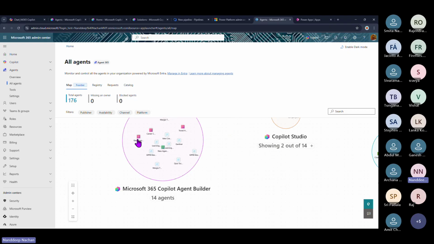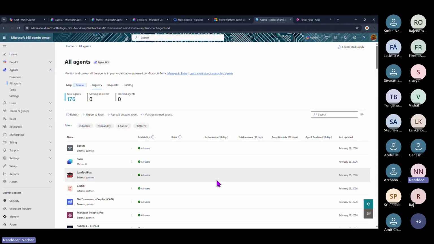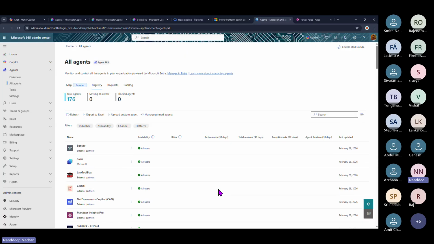Let's say, for example, if you want to go into this agent, you can click this and it will take you back to this registry. This registry is a registry of all of the agents running inside your Microsoft 365 ecosystem, whether they are available from any publisher like Microsoft, external partners, or created by you, which channel they are available on, like Teams, Office, and so on, and the platform from which they have been created, for example Copilot Studio, Agent Toolkit, SharePoint, and others. So this is a way by which you will be able to see them.